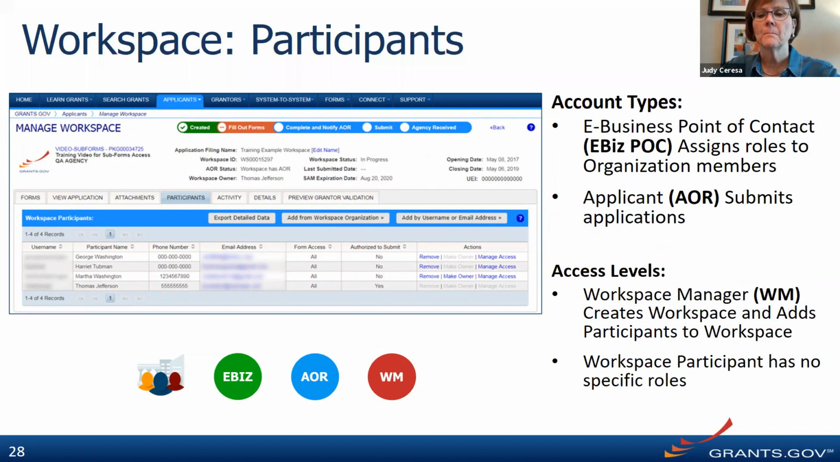And this is kind of just a review of what the roles are. Again, you have the EBIS POC, who assigns all the roles to the members of their organization. And then the person that is assigned the AOR role can go into any Workspace affiliated with that organization and submit the application when it's ready to be submitted. Again, we have the Workspace manager who creates the Workspace and who adds participants. And a participant, like I just said, has no real specific roles.